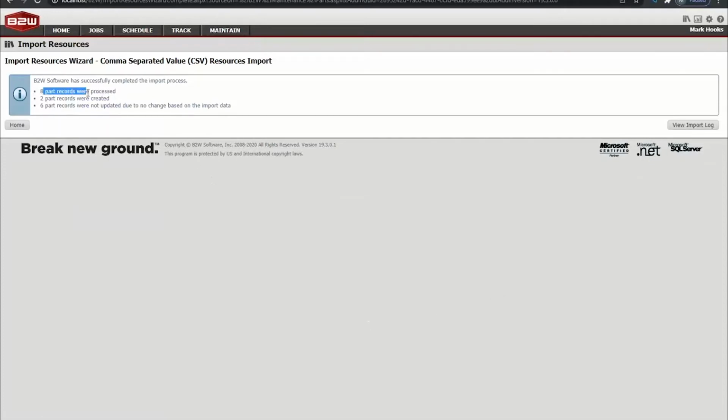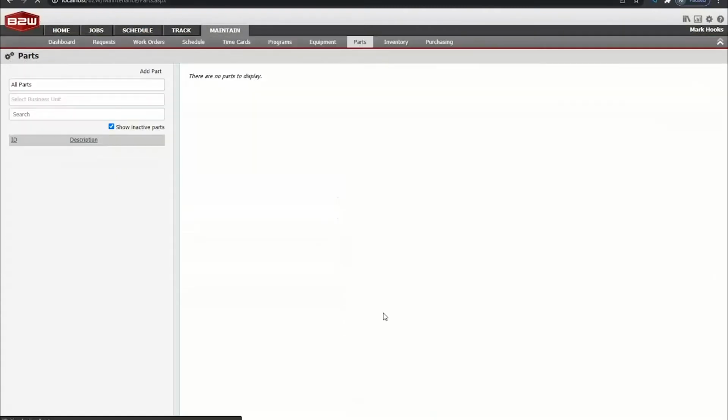It tells me that all 8 parts were processed, 2 parts were created, 6 parts for records were not updated because there was no change in there. And if there's any errors to that, you'll also see a view import error log as well. So very easy for you to manage those parts either on screen or through this import. All right, so let's go back into Maintain.